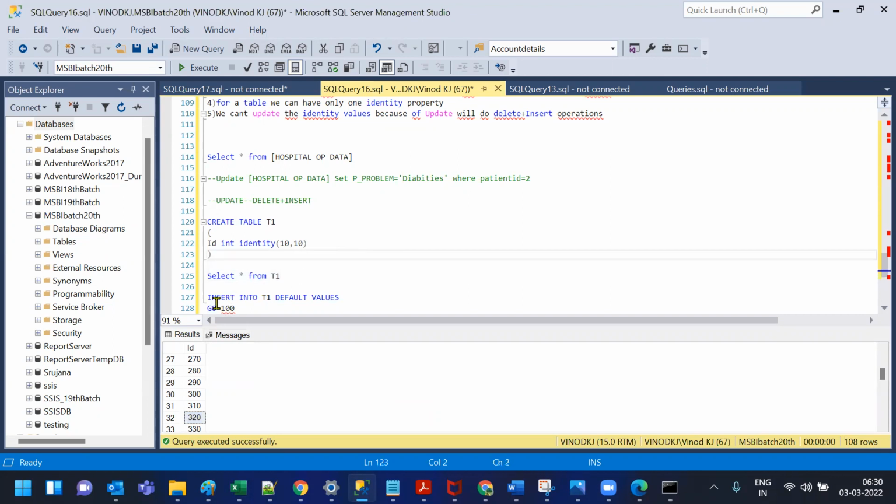Okay, so what is meant by this GO 100? Not only GO 100, we can put GO 2, GO 3, GO 5, anything you can use, no issues. So this GO statement with any number will run the above statement that many times. The same statement is going to run multiple times, guys. I mean 100 times it is going to execute.